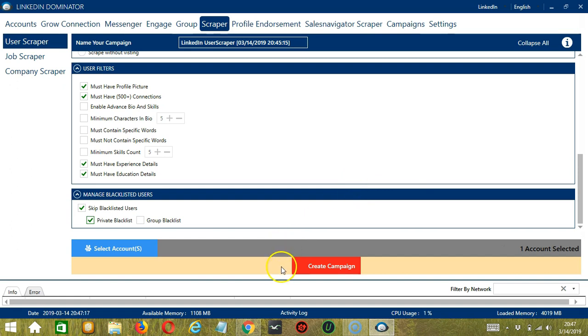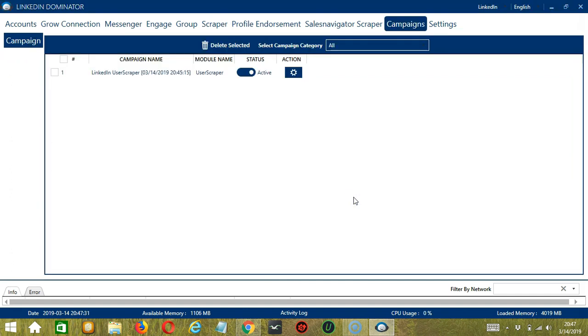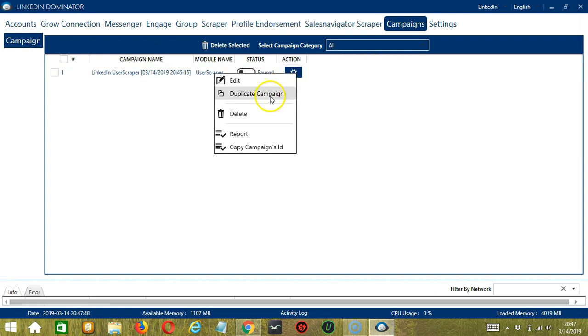After saving, let's click the red button, create campaign. If you want to proceed, click your account and the save button. This will automatically bring us to the campaigns tab where you can see that we have successfully created our LinkedIn user scraper campaign. Click the status button to pause the campaign. And the action button over here will allow us to edit, duplicate, or delete the campaign. To view the users you have scraped, click Report over here.